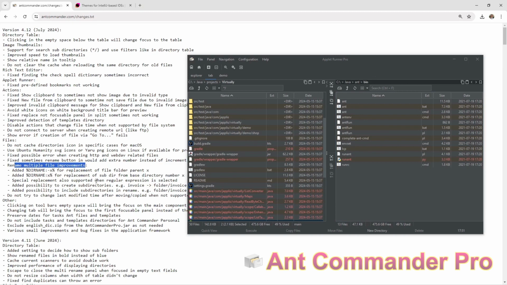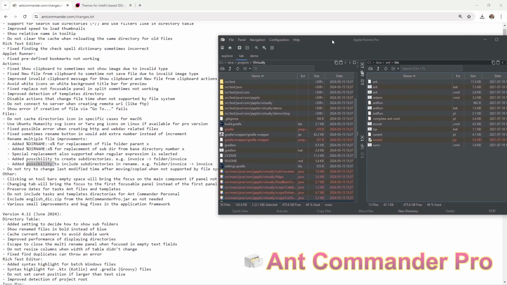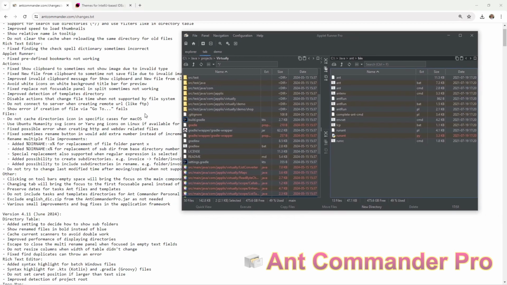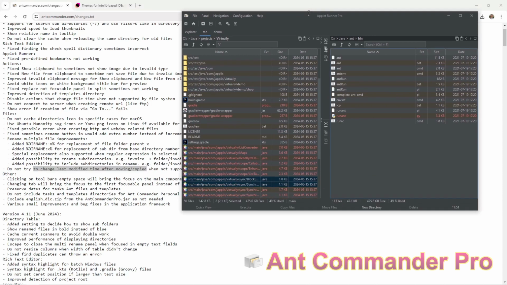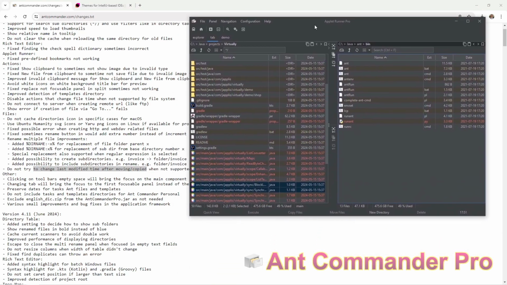So as I said, it's also working now with regular expressions for the dir name, but not only dir name, you also have some special ones to include the date, for example, and that's also working with regular expressions in the replace, and the possibility to create subdirectories. So you can replace, for example, invoice with folder/invoice, and also the possibility to include subdirectories. So you can replace now, let's say, folder/invoice into invoice. Same thing if you copy or move a file to a file system that does not support changing the file date or time, then I do not try to change the date or time of the file after copying or moving the file.